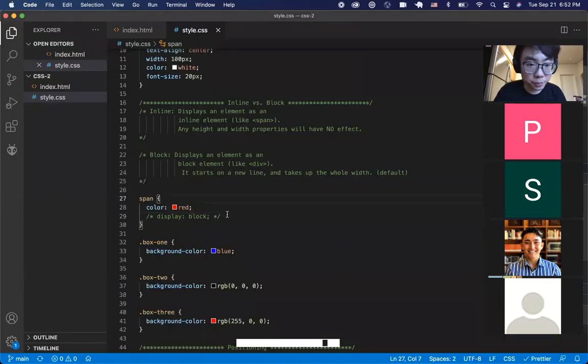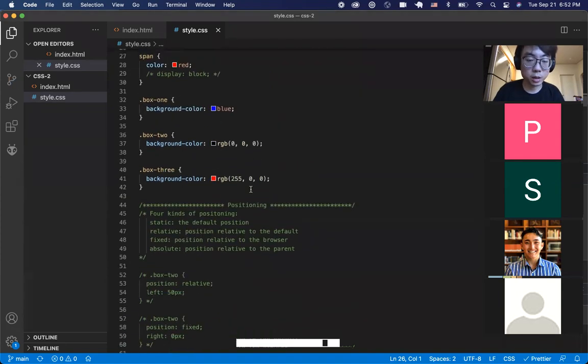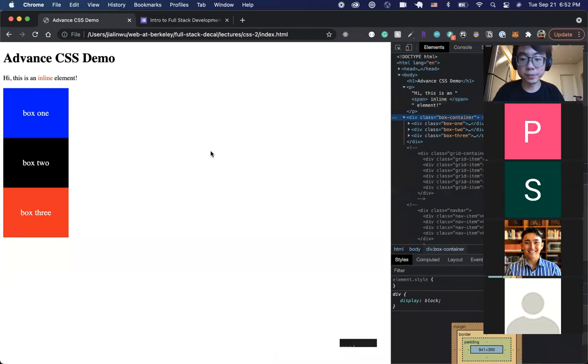And so span is an inline element. It turns out that we don't have that many inline elements, and quite a lot of elements are block elements. So you can treat almost all elements as block. But yeah, this is inline versus block. Now let's talk about positioning. Actually, before we move on, are there any questions? All right. If you have any questions, feel free to raise them in the chat.